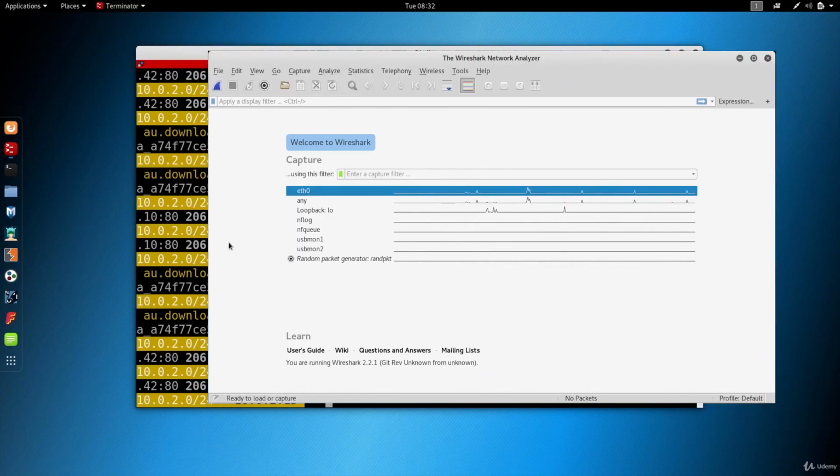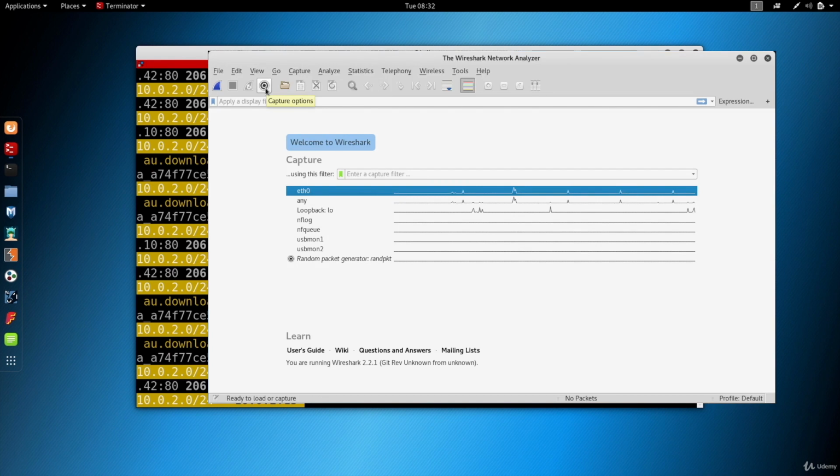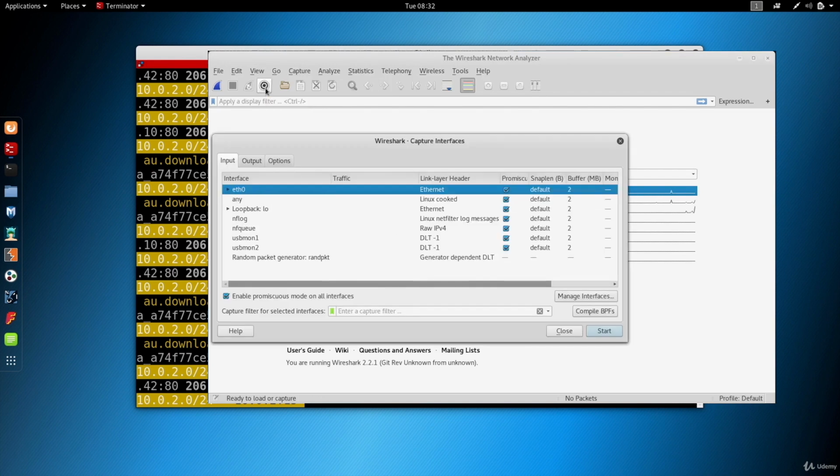So I'm already the man in the middle. As I said, you first have to be the man in the middle to use Wireshark. And then the traffic that's generated in the Windows machine is flowing through ETH0, as we've seen in the previous video. So before I start capturing the packets, I want to go to the options, and I just want to show you what options we can set.